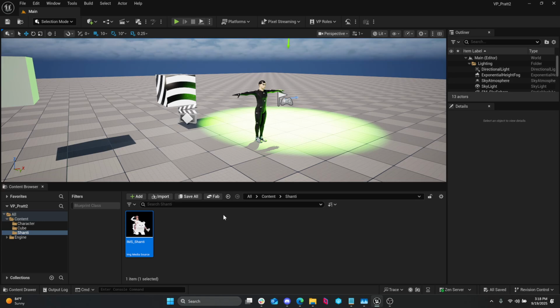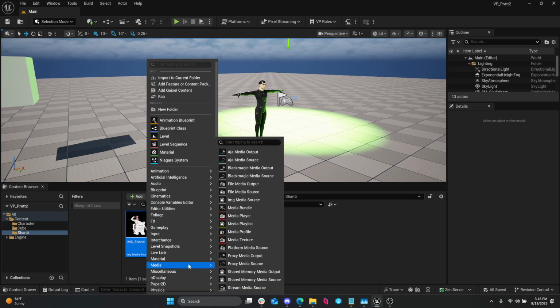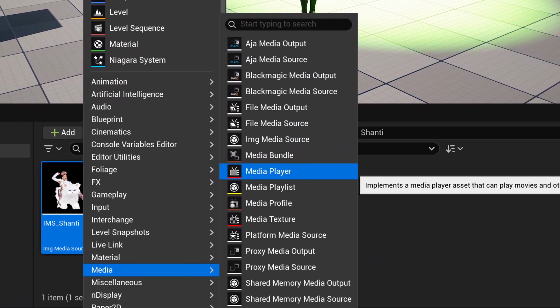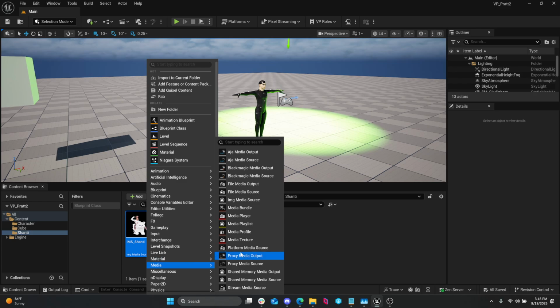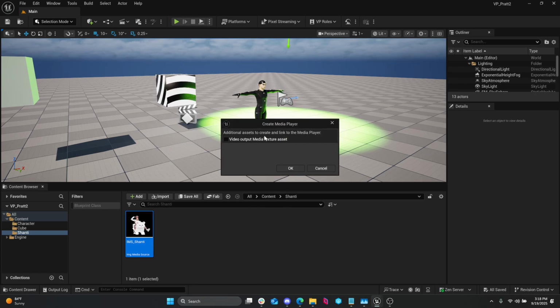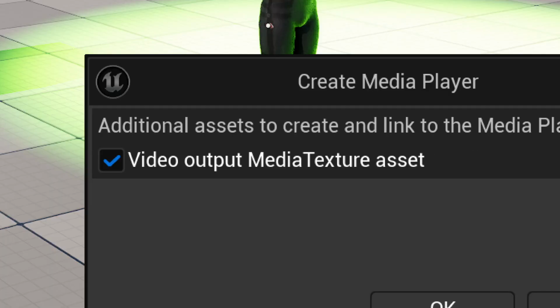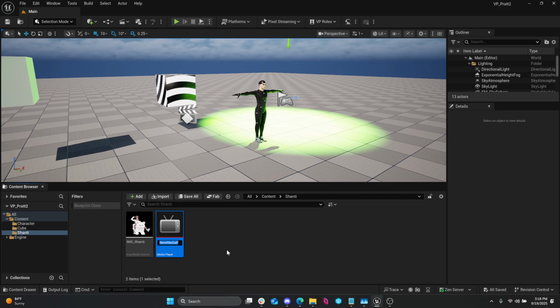Okay, that's step one. Now we need to make a couple more things. We need to go back to the Add button, go back to Media, and go to Media Player. When you click Media Player, it's going to pop up a window that says, hey, do you want to also create a media texture? Click the little checkbox, say OK. And I'm going to name this MP for Media Player, Shanti.